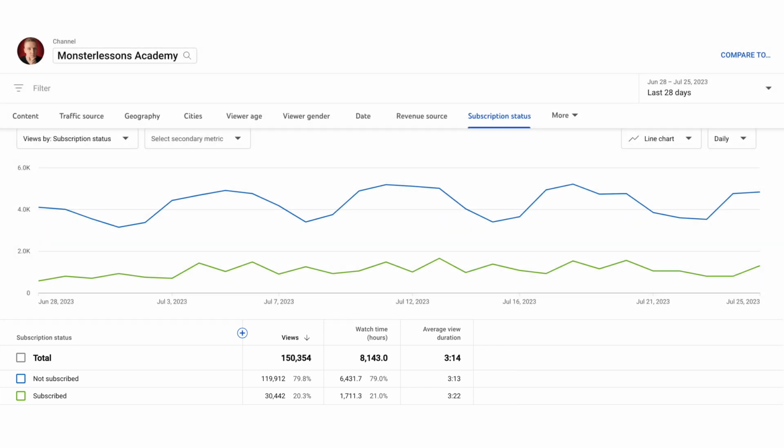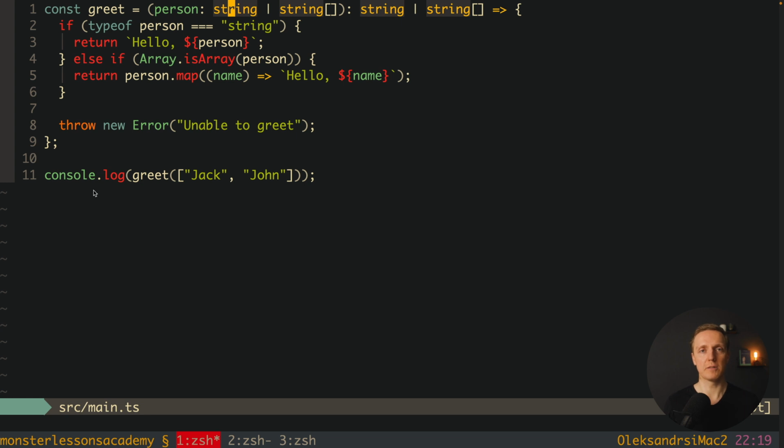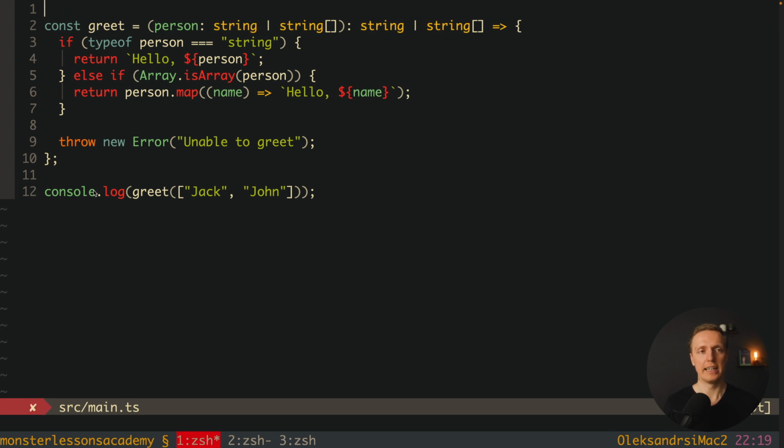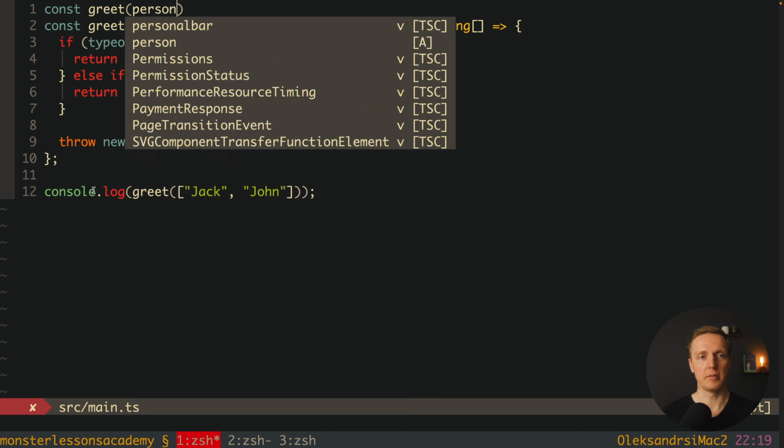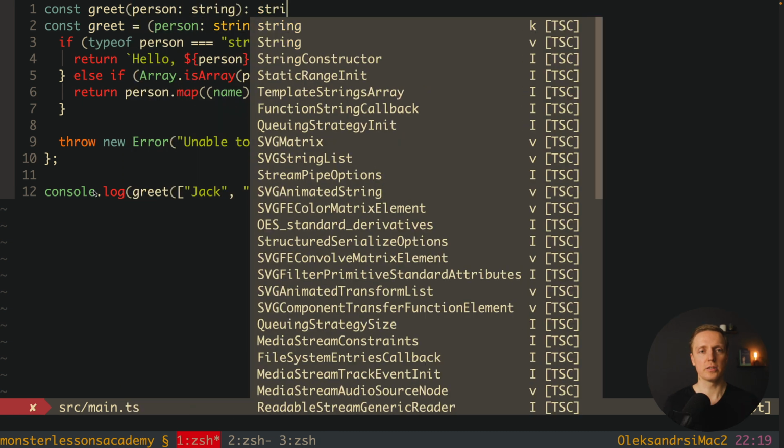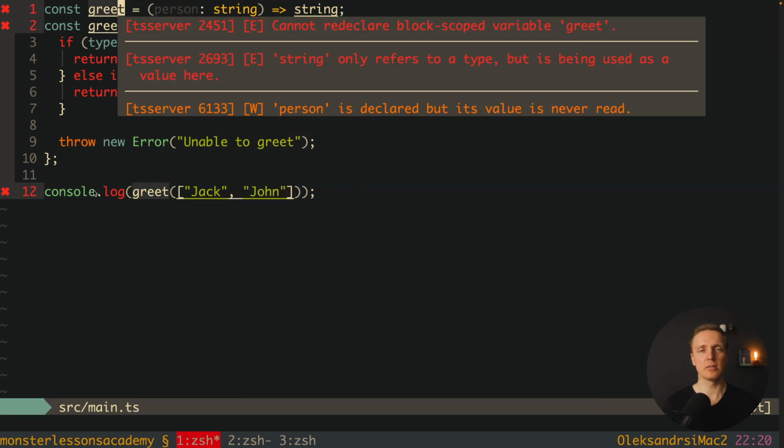We could do that with function overloading in other languages, but not in TypeScript. Inside TypeScript, we are defining several signatures and only one implementation. How will it look? Here on the top what I want to write is const greet, and here we have a person which is a string and I want to return a string. What we tried to do here is write a signature and not a function. And as you can see here, we directly get an error: cannot redeclare block-scoped variable greet.